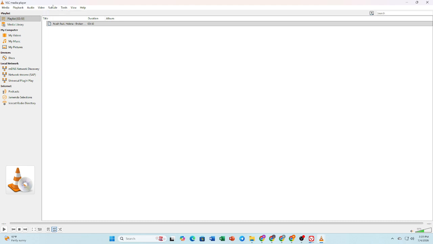Next, browse to the folder where your subtitle file is saved. Most subtitle files use the SRT format, although VLC also supports several other subtitle formats. Select the correct subtitle file, then click Open. If the subtitle matches your video, it should appear on the screen almost immediately.